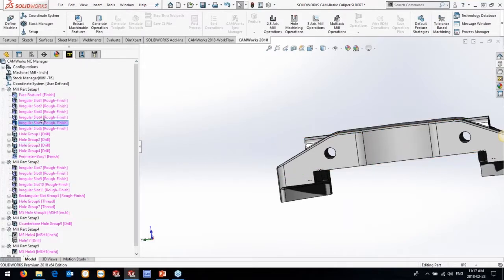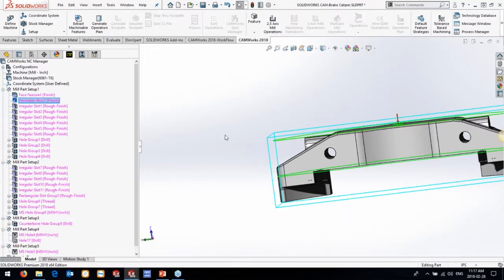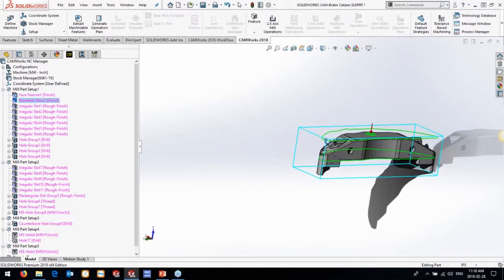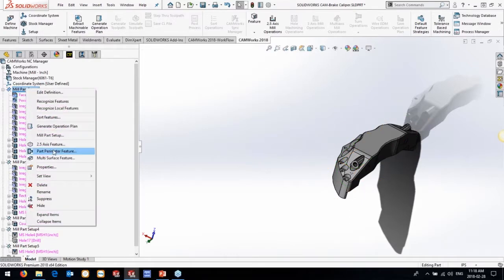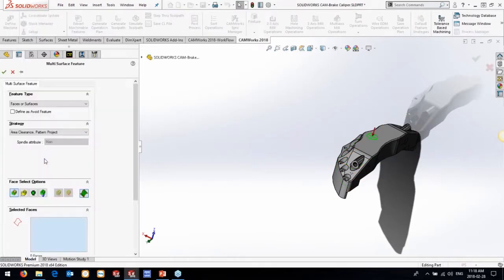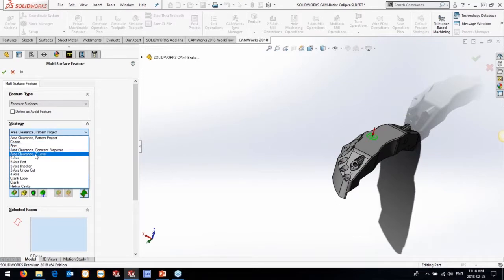Maybe we want to do that, I don't know, up here somewhere. Going back to the 2.5-axis Premium toolpath that we talked about, those are inserted using the Multisurface feature. In SOLIDWORKS CAM Standard and Professional, you will see just the area clearance, Z level, and then area clearance, Z level, and flat, I believe, options in here. The others are all related to the CAMWorks that I'm currently using right now.